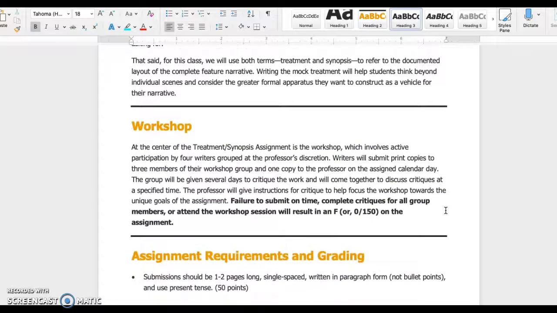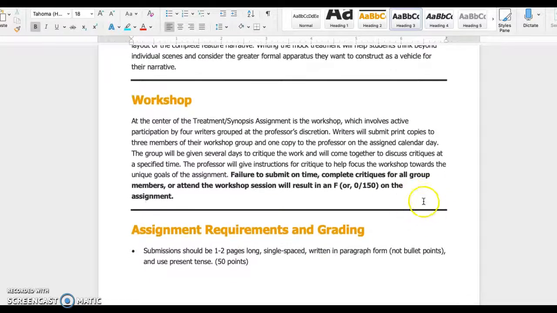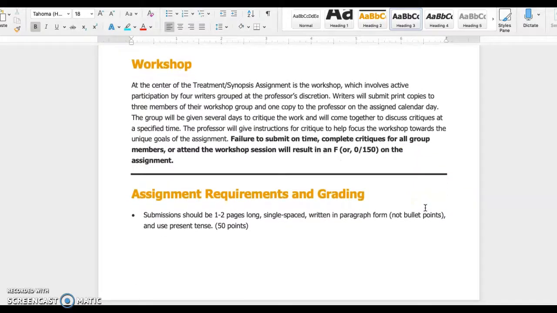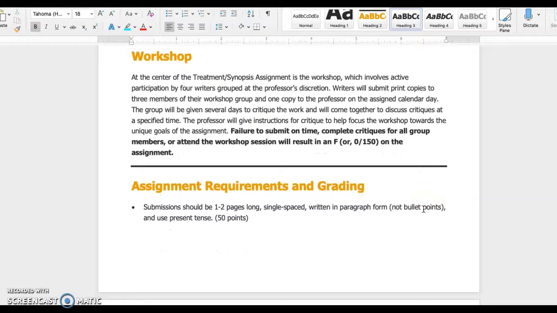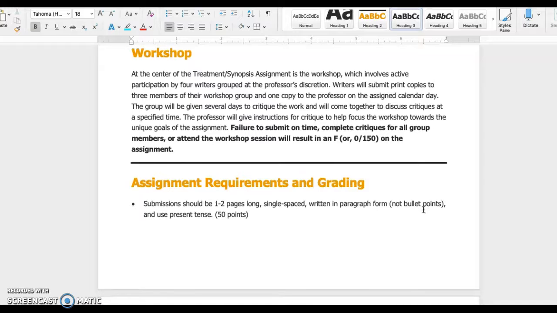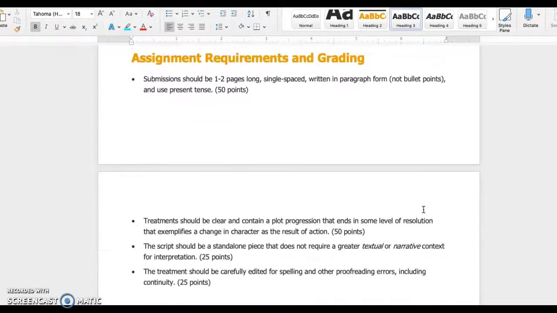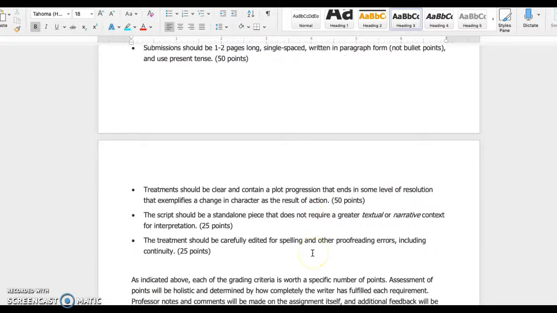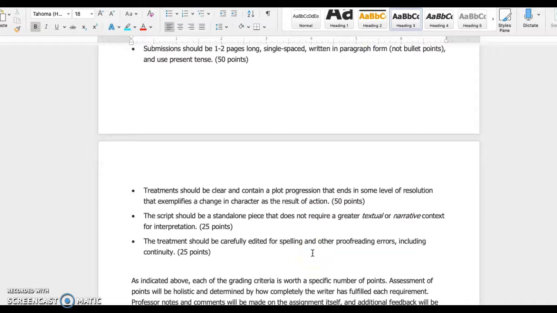as a vehicle for their narrative. So I have this single-spaced 1 to 2 pages long, written in paragraph form, not bullet points, and using present tense. That's one of the first grading criteria. Should be clear and contain a plot progression that ends on some level of resolution that exemplifies a change in a character as a result of action. And I'll actually say a change in character or a change in something.